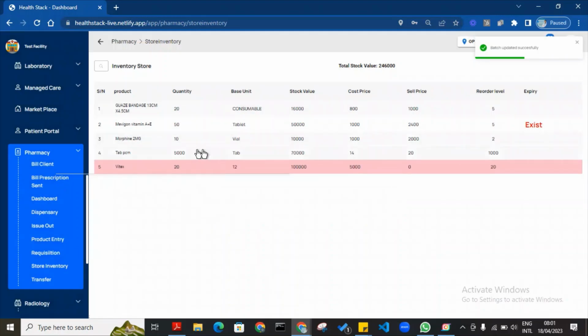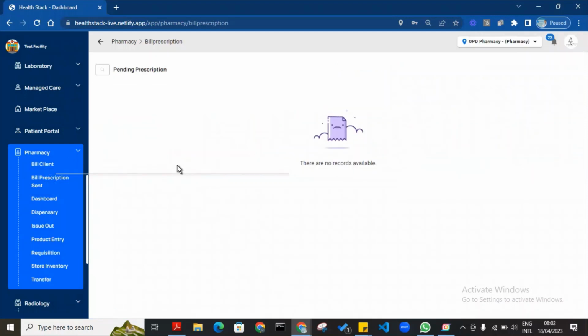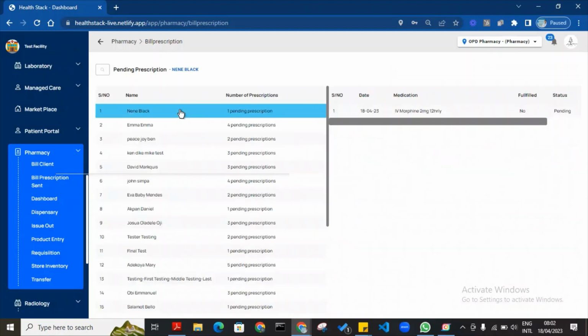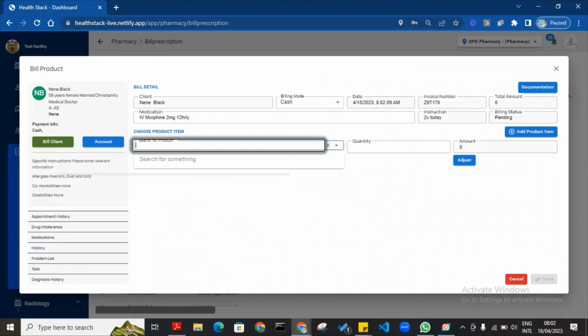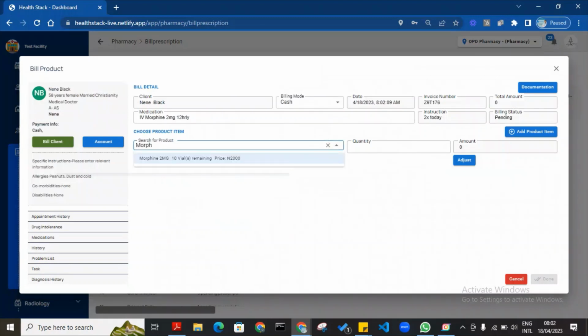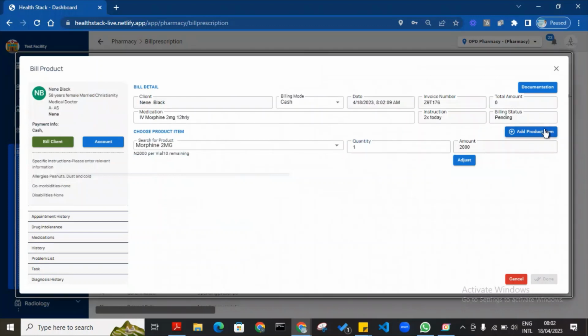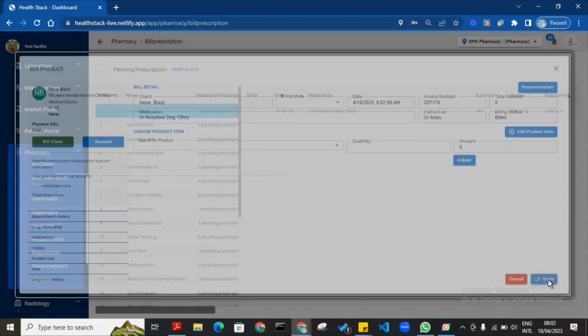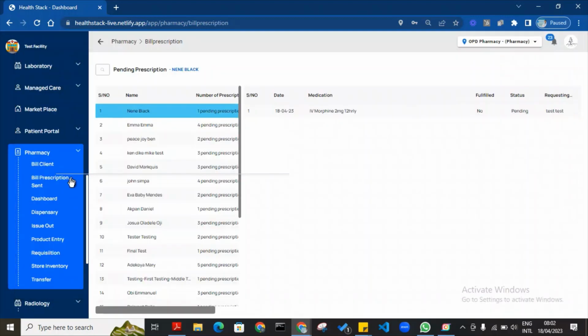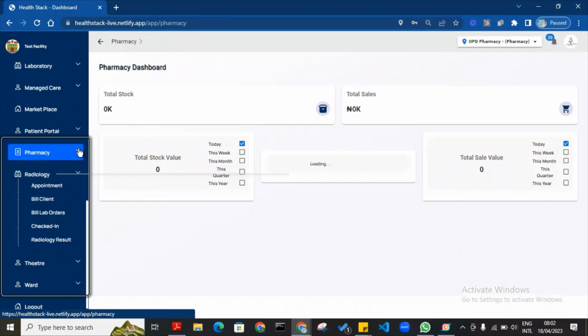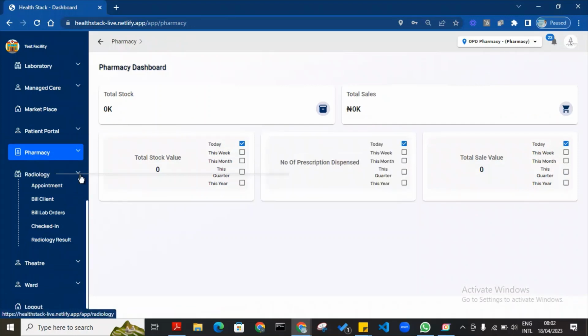So now we've built a profile for morphine. Let's go on to bill this patient for morphine once again. Click on this pending morphine IV. Oh, I forgot to add. Okay, so let me say morphine. Now we have morphine, and we are billing this patient for one. I'll add and I'll click. So done. We've just billed this patient for the lab order that was sent from the clinic.